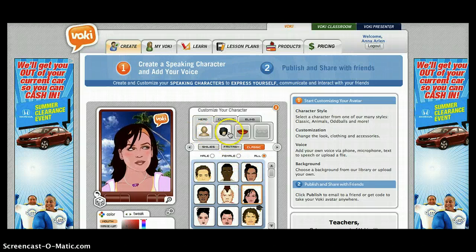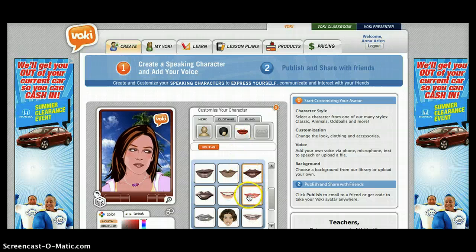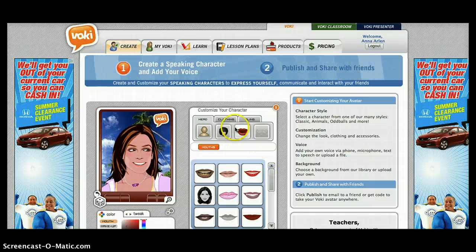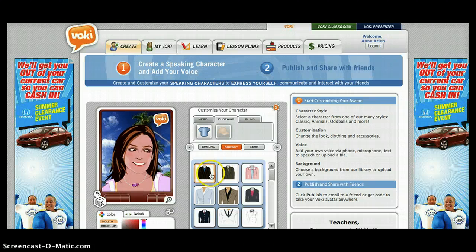Once you pick your character, you can change their hair style, and you can also change their mouth. There's lots of options, so you can scroll up and down to see what else is there. You then can decide on what they're going to wear, and again, these little arrows help you pick from different options. We're going to go through and pick from the dressy section, and we're going to dress her up in a suit.